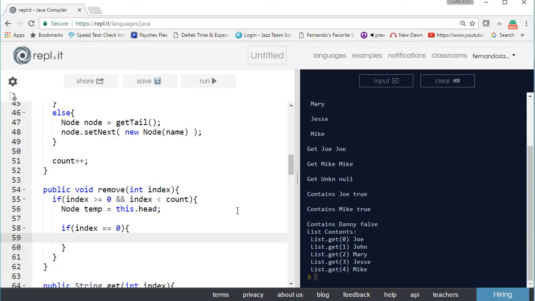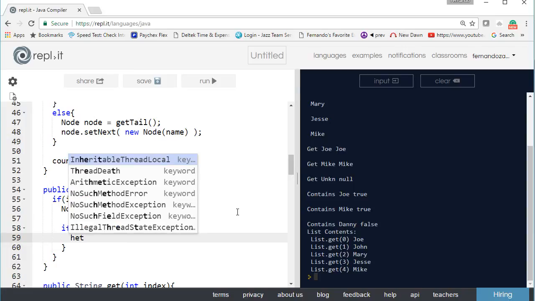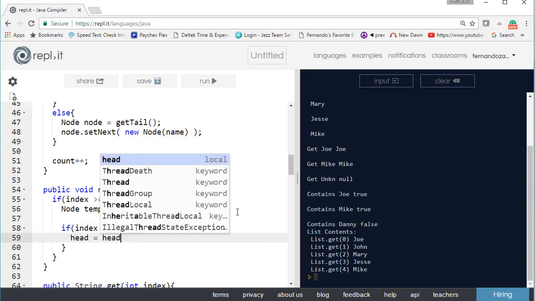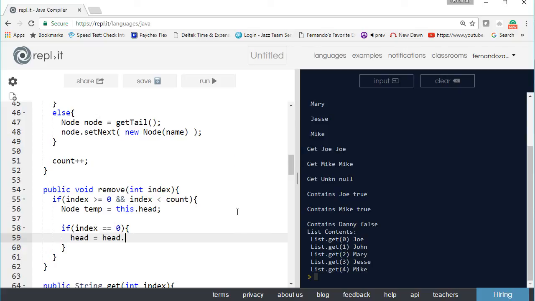And so now we have to point head to head dot next. So now the head is gonna equal head dot next. So we say get next. So now our head is gone. We don't have to worry about garbage collection like we do in other languages. So we just point it to the next. So the head is gone, and we reduce our count minus minus.